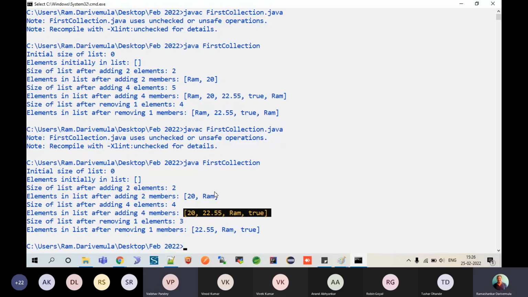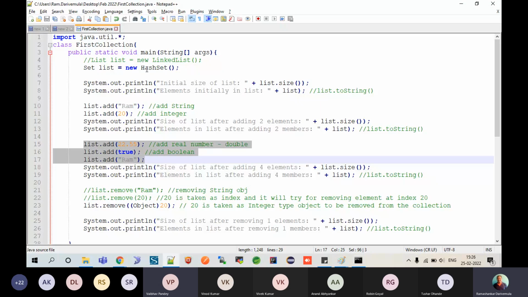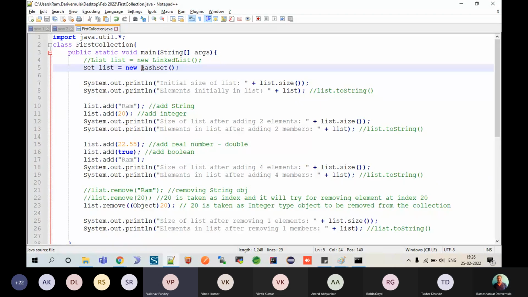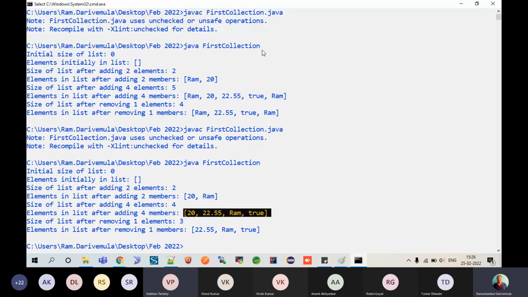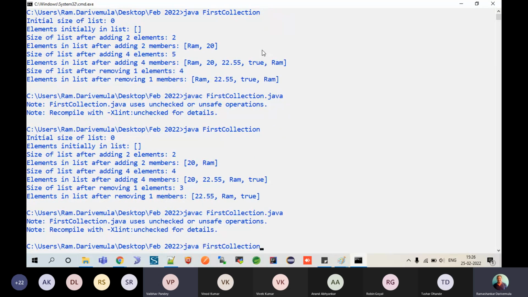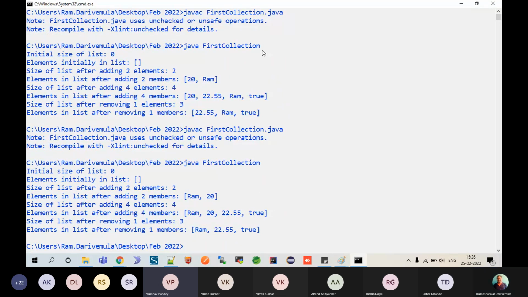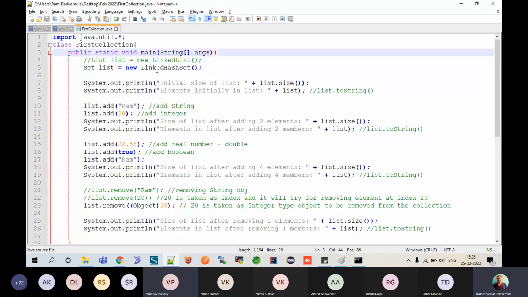Yes, sir. And now see, if I make this a linked hash set, then this will obey order of insertion. Meaning the way I give the order, the same way it will take. Now I took RAM and 20, then after that RAM, 20, 20.55 and then true. What happened to the last RAM? It has come and replaced the first RAM. Okay, this is following order of insertion because now I am using linked hash set.